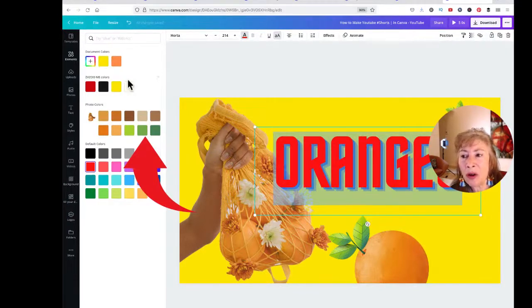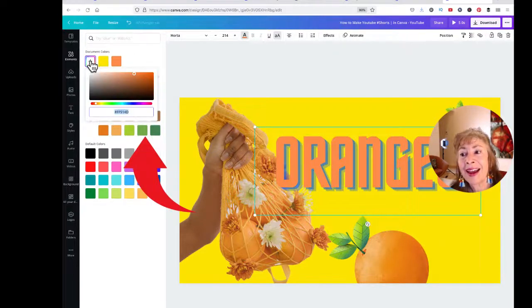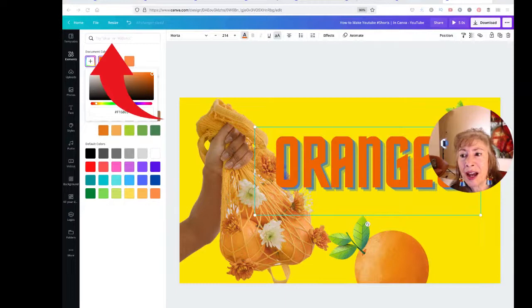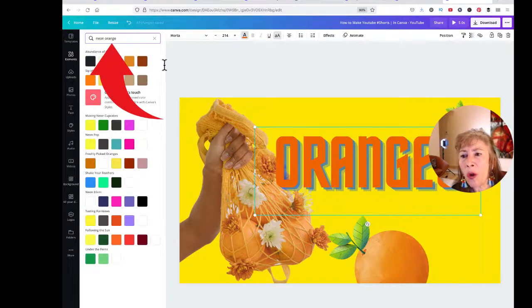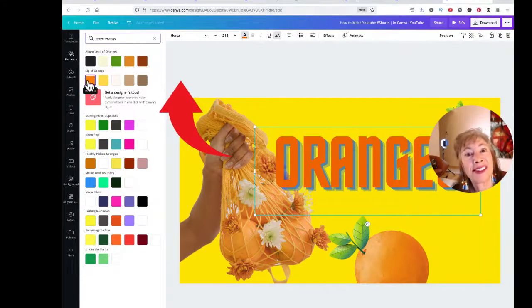So if you don't like any of those, and let's say you don't, remember you can always click on choose your own color. Okay, so let's make our own color orange here, and we're going to make it brighter, and we're going to use that. Or the other thing that you can do, and this is also super fun, is you can type into the box anything you want. And I'm going to type in neon orange, and a whole bunch of orange colors are going to come up. I like that one, so I'm going to click on that one and see what happens. It's called Sip of Orange, and that's a really nice one, very vibrant.